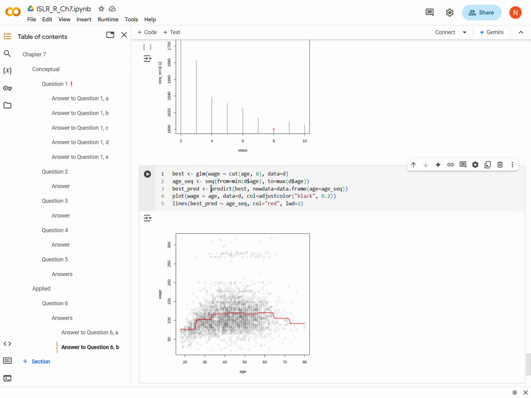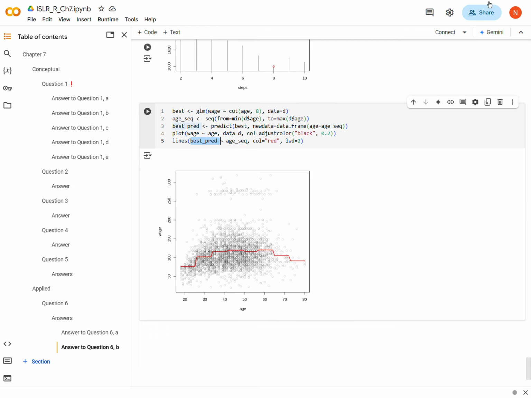So I need to make predictions based on the model. So from the best model, I'm going to insert new data. What is that new data? Well, it's just all of the ages from the minimum age to the maximum age in our data. And then I just plot it. So here I'm plotting the raw data, and then I'm going to plot the line here of the best predictions. Now we get that. Okay, so we'll call that good.